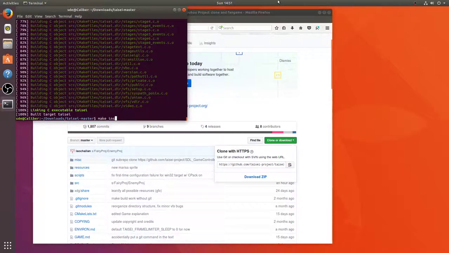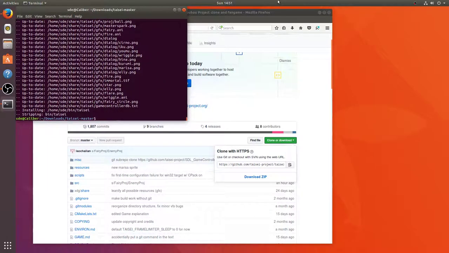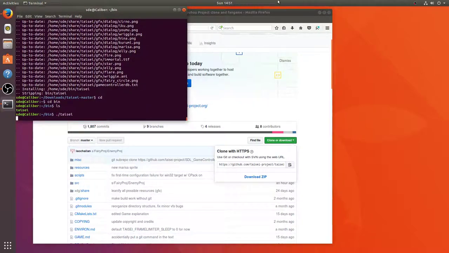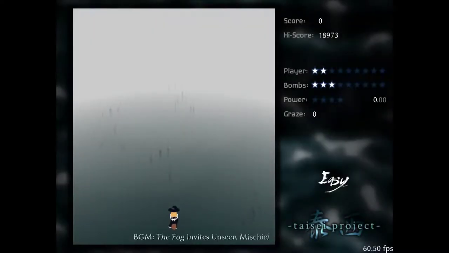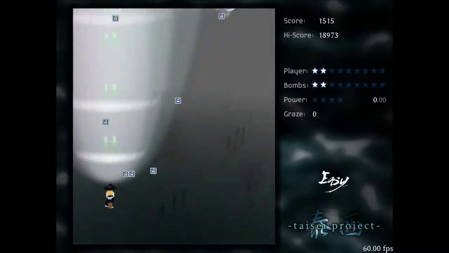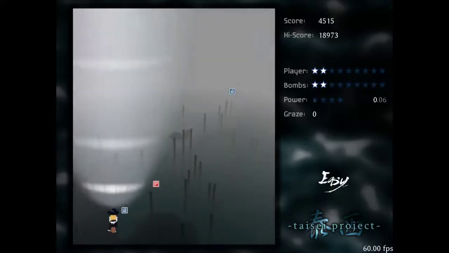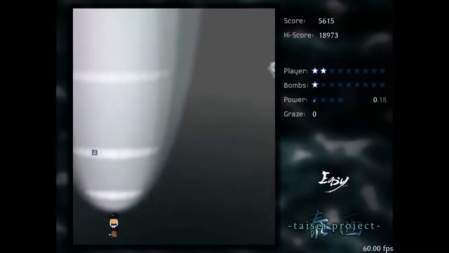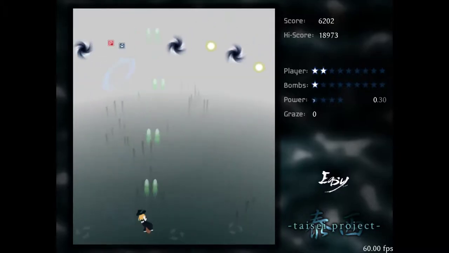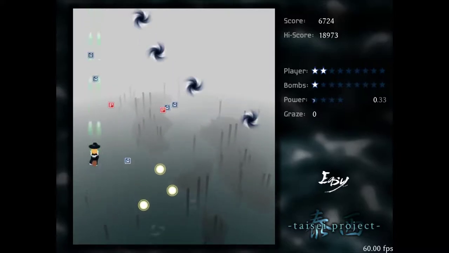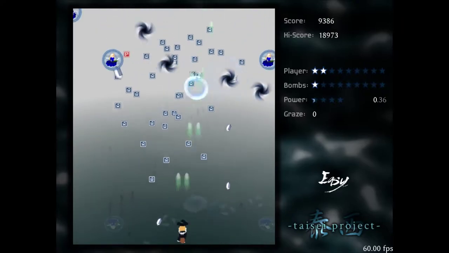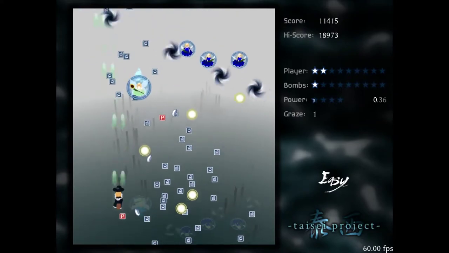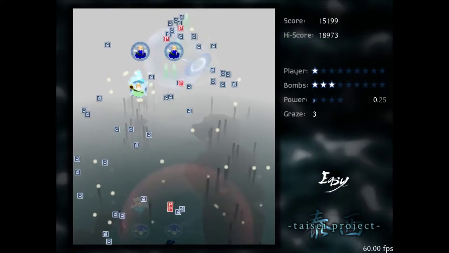Right, and the last thing we need to do is install it, and it will install into my home directory, and it's installed into my bin directory in my home directory. And to run the game, I just go into my bin directory, type Taisei, and here's the game with the cutting edge version. A little go on the easy level. There you go!